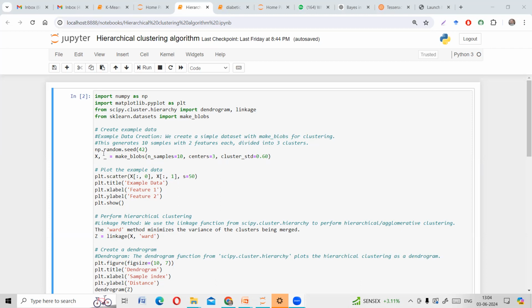Fine. Now I'm using random seed of 42 because I'm generating random numbers here. This 42 could be anything. You can use anything in place of 42. It will make sure that every time the same random numbers will be generated. Clear?